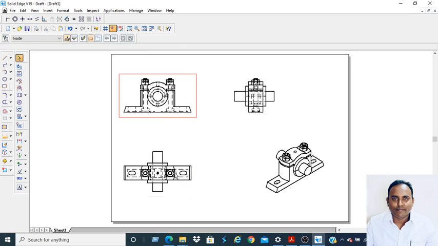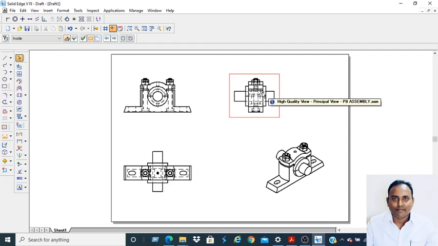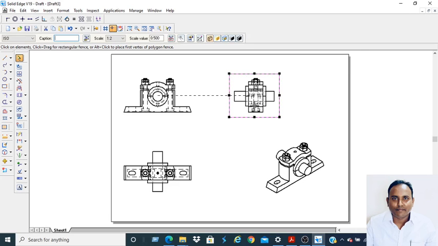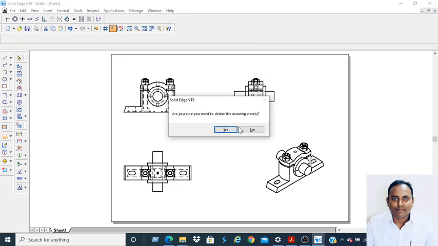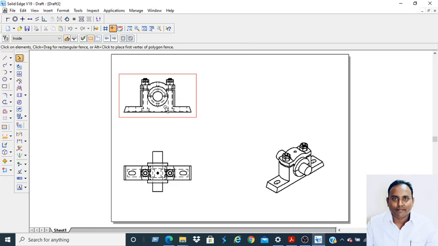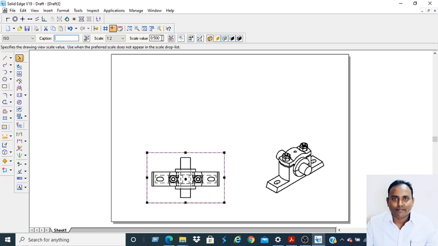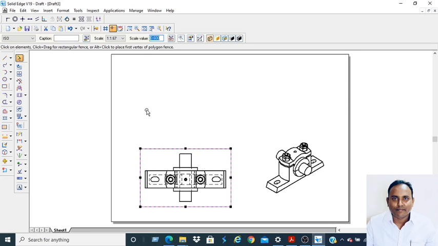Now this is the front view, this is the top view, and this is the left view and isometric view. But in the examination they'll ask you to draw the half sectional front view, top view and isometric view. Anyhow, this view is not required, I'll delete this view. If this is the front view, but I want to draw the half sectional front view, I'll delete this view. I'll increase this view by again 0.6. Okay, fine.